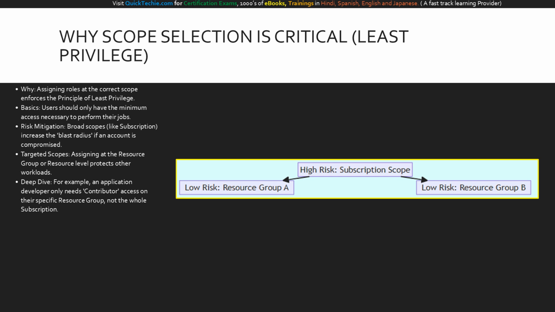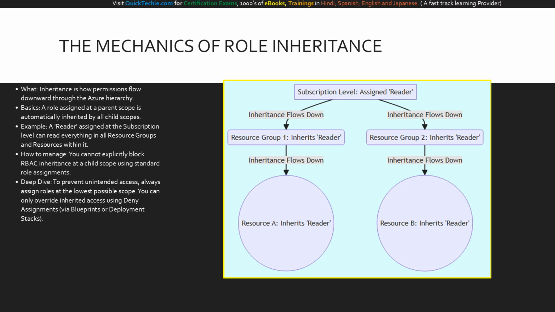These are marked as low risk because assigning access directly to Resource Group A isolates that access, completely protecting Resource Group B from any accidental changes or breaches. Now we must address one of the most critical concepts in Azure access: role inheritance.